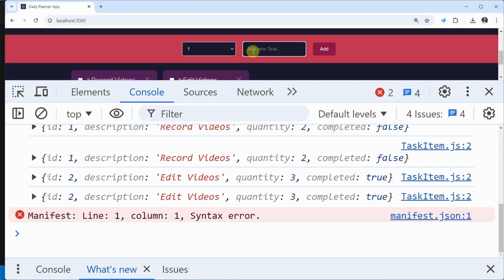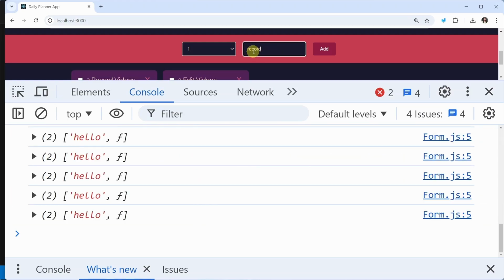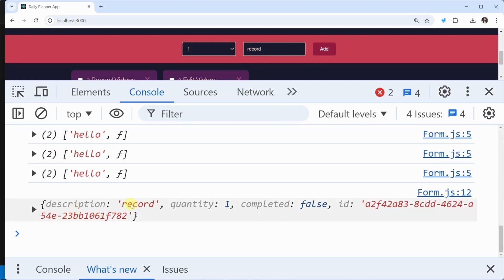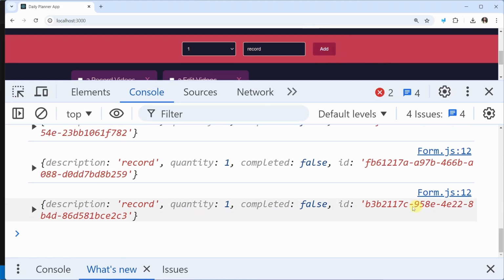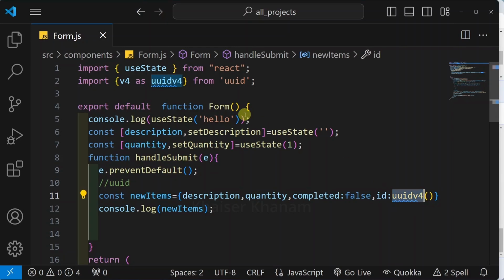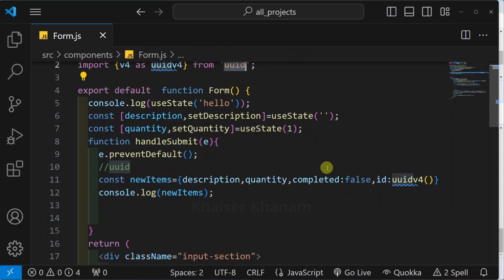Remove this. I will come here, refresh once. Inside this, I will be writing record. Click on add. You can see I am having description, quantity. By default, completed is false and a random ID is generated. Again, when I click on this, for the next item, I will have a different ID. Each and every time I add a new item, I will have a random ID generated. For that, we are simply using this UUID library.